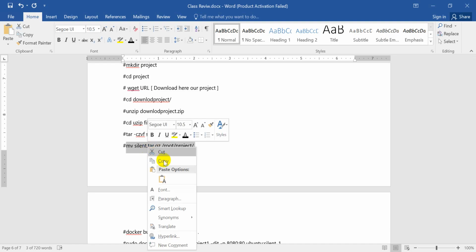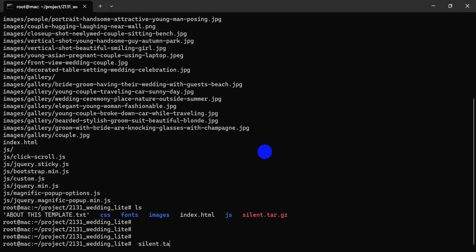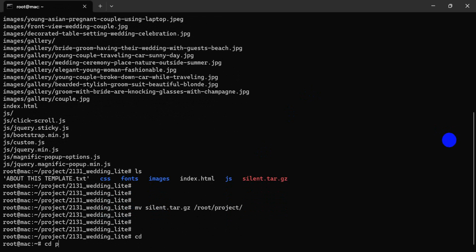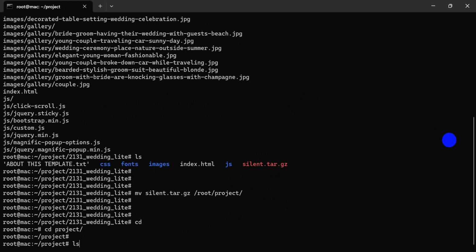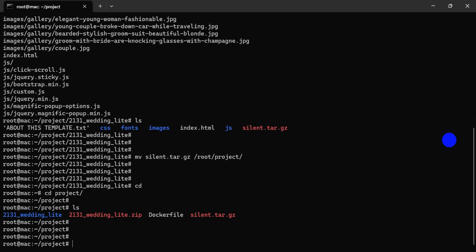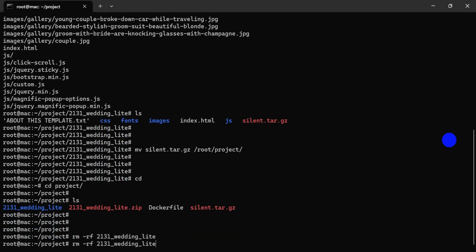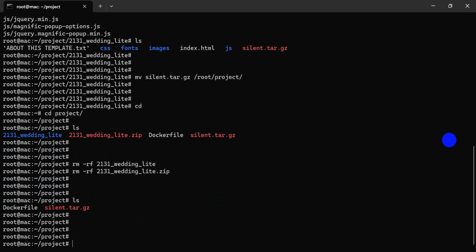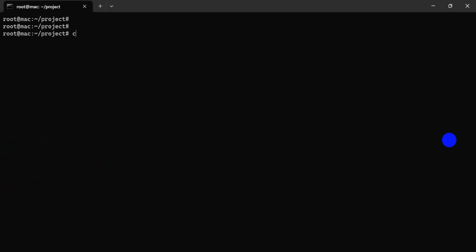Just a minute, because we need to move the tar. cd project, ls. Here it is moved. Also rm, remove our zip file. ls. Now it is okay.